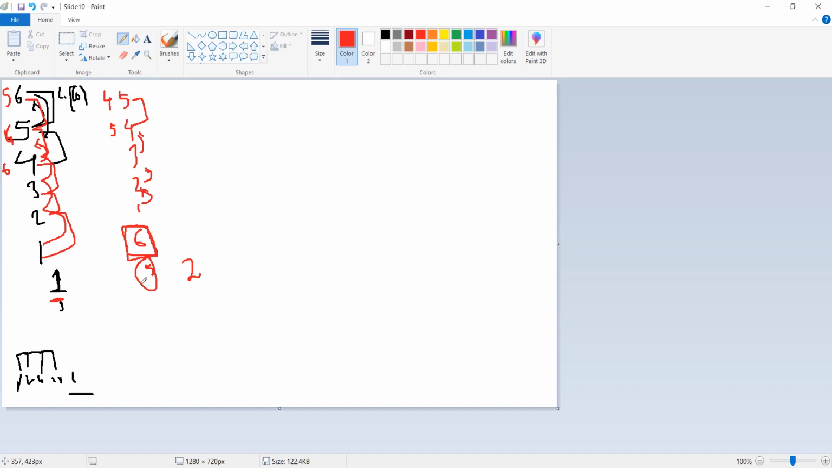So in the second pass, here you are running only 4 times, whereas in the first pass you ran 5 times. And after the second pass, your second highest value is fixed. So 5 will be fixed here. And you have to do it how many times? How many passes are required?